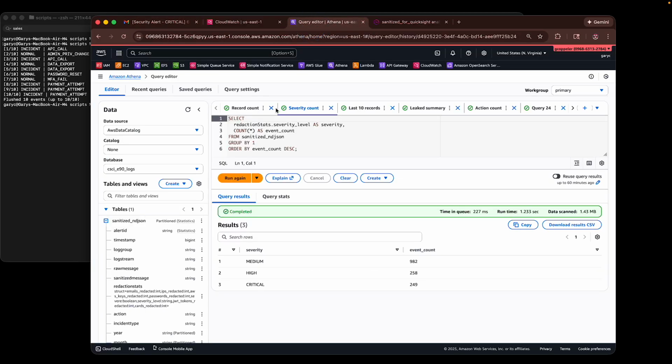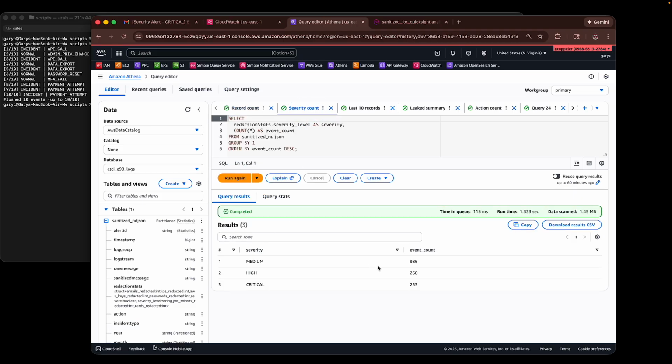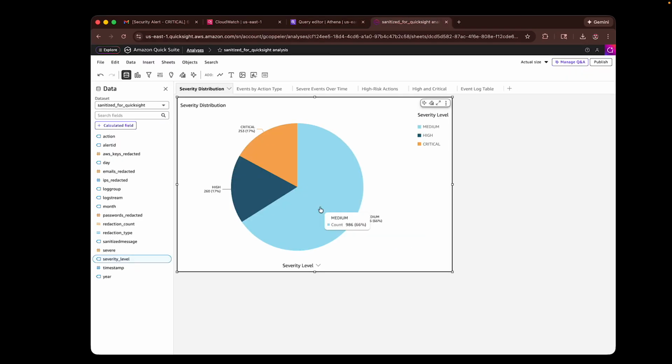Finally, we can go back into Athena, recount the number of records, and we'll see that it increased by 10 and that our severity counts went up. If we go back to our QuickSuite dashboards, we can see that the severity distribution now matches what was in the Athena SQL query.